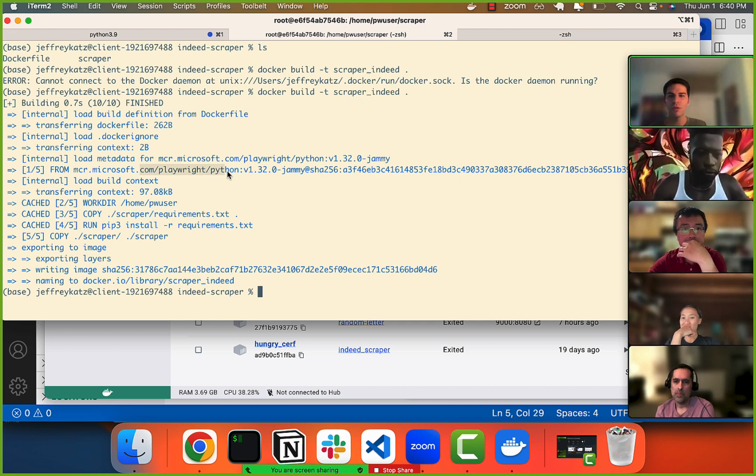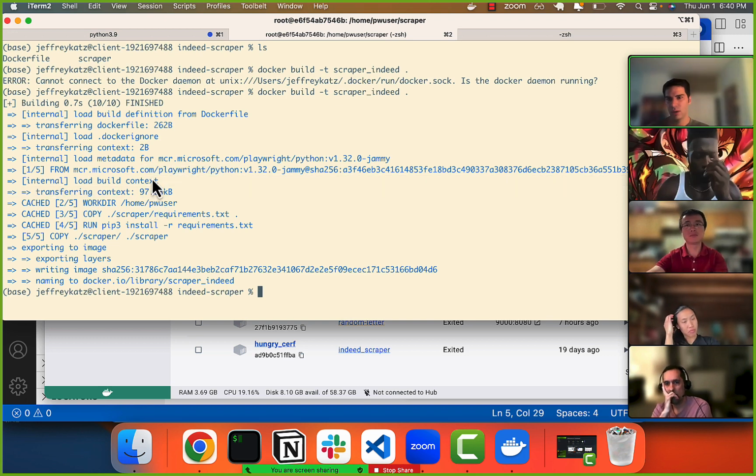And remember, the reason why we're using Playwright is because it is hard to Dockerize a scraper. Just having the Chrome browser installed inside a Docker image is tricky. So we're using this technology called Playwright. And then what are we doing? We're changing the working directory to this pw user. We're copying the scraper requirements.txt file into that directory. We are running the requirements.txt, and then it seems like we're copying the rest.